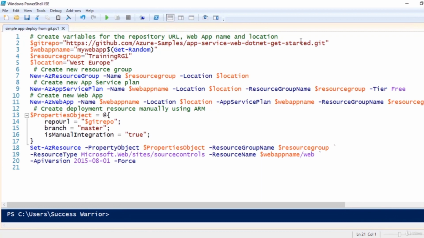If we quickly check the PowerShell script, we have some variables on the top which are created with a GitHub repository URL, which is a sample given by Microsoft. A web app name is going to be unique, so I have myWebApp, and with that I'm giving a random number generated by a command called Get-Random. The resource group I'm keeping is training RG1, and then the location we are choosing is West Europe. Once we are done with this, these variables will be used in many places in this PowerShell script.